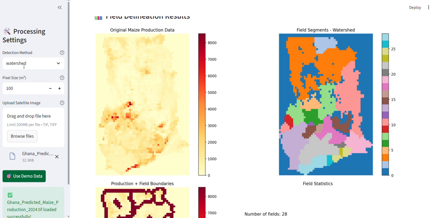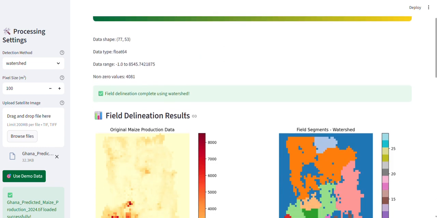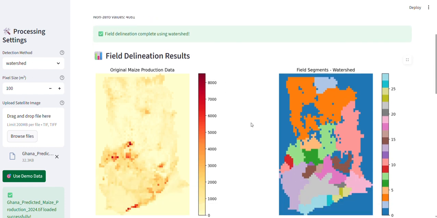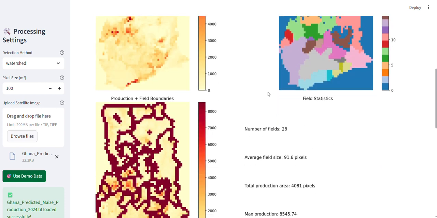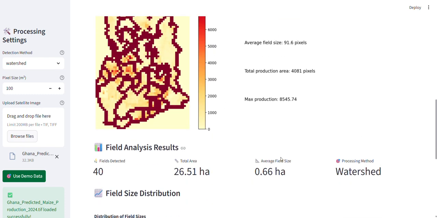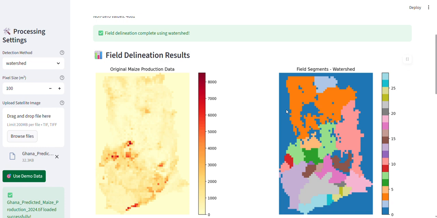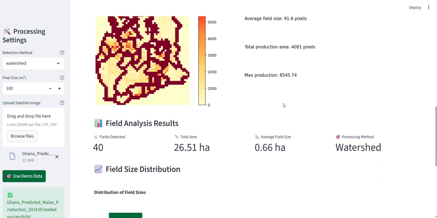And so based on the kind of detection method, it will explain why it did that, and then based on that, it will generate the number of fields for us. So first of all, we'll be using the watershed method. For this watershed method, after the whole visualization is done, we have another section which will detect how many fields. So here we have 40 fields, 26.51 hectares, and the average field is 0.66 hectares. And the method is the watershed. So based on the type of detection method, we'll be able to generate informed data for it.